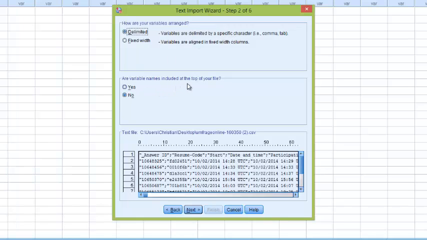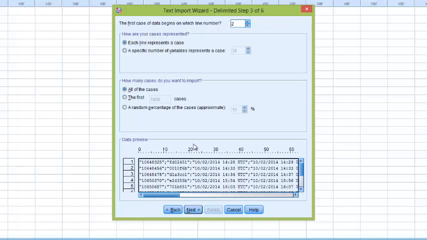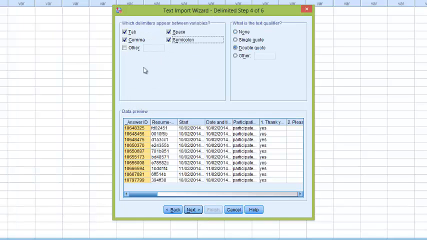It's delimited, that basically means it's a CSV file. Are the variable names included at the top of the file? Yes, they are. Click next. The first case of data begins with the line number 2. So in other words, it starts on the second row down. How many cases do you want to import? Well, all of them. But you can take the first 1,000 if you want.